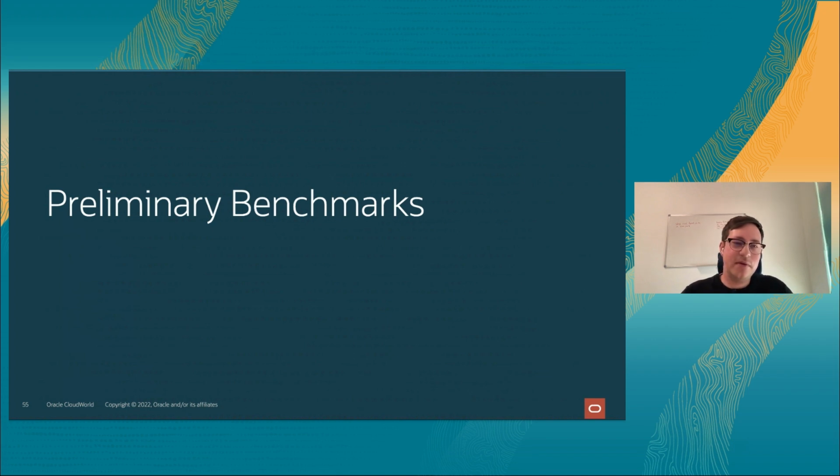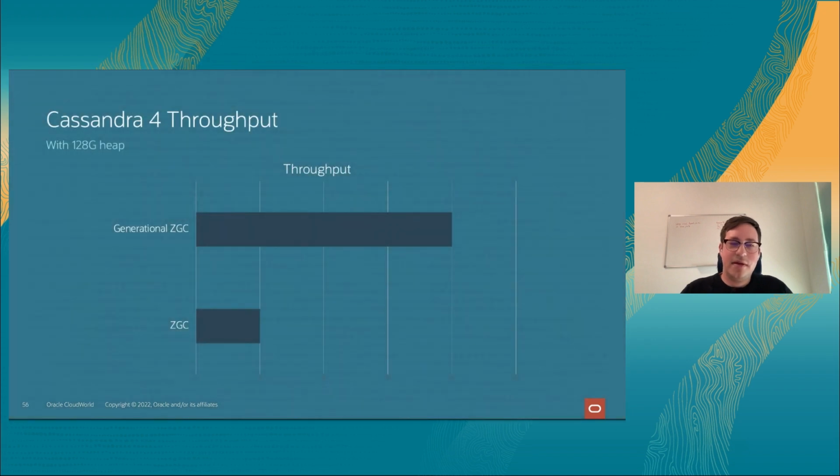To answer this question, we've run some benchmarks, and in this case, we tried out Cassandra 4, and we have a benchmark setup where you run Cassandra 4 with a 128 gigabyte heap, and you can configure a request rate. What we did is to check how many requests can we throw at this system before we get an allocation stall. And this is the result. As you can see, with generational ZGC, we can increase the request rate about 4 times as high before running into allocation stalls.